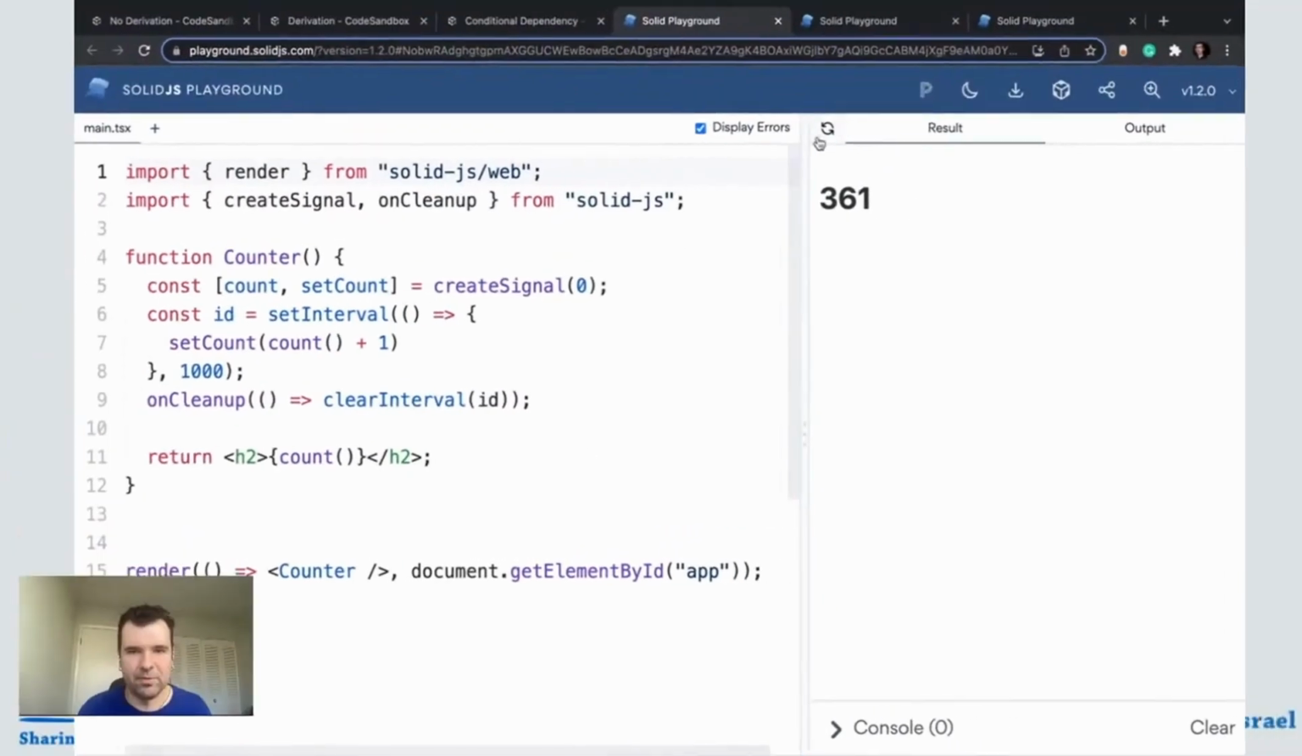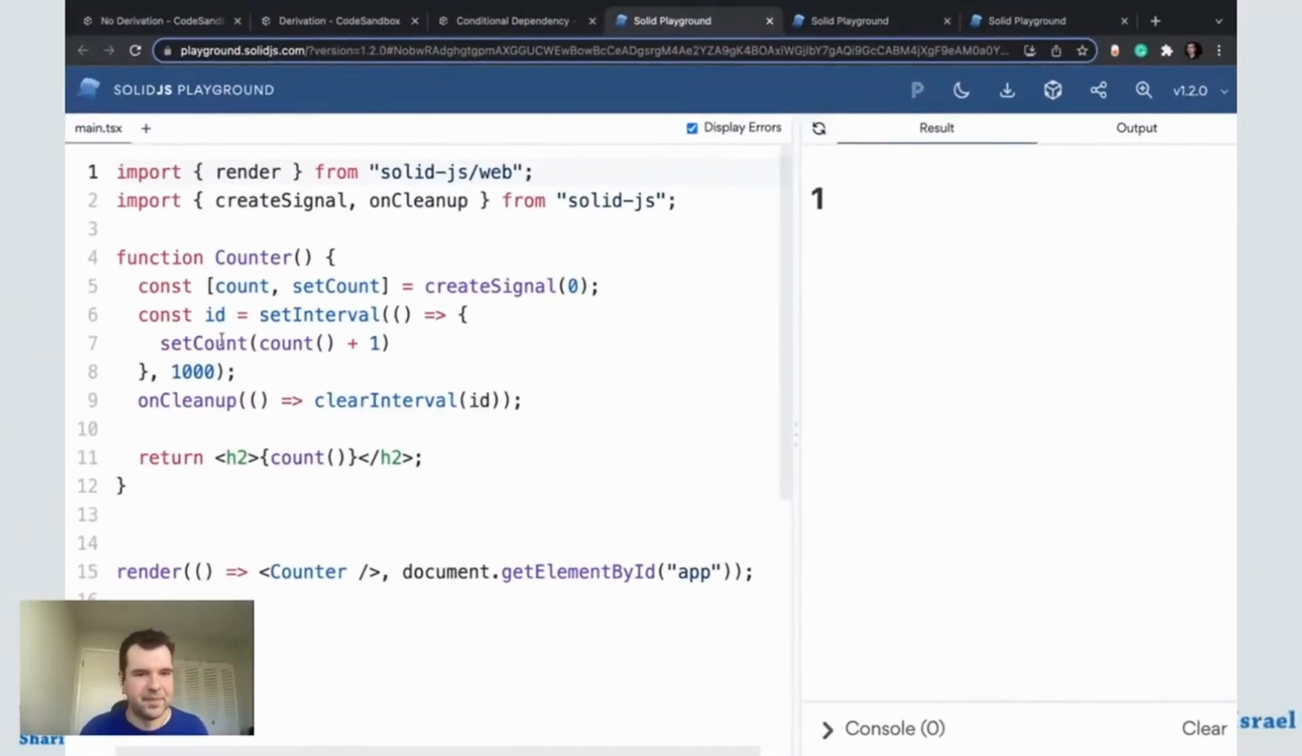We have an H2, and I'm going to reset this so we can see it. And essentially, we initialize some state, and then we create an interval, and then at the end, we're going to clean up our interval when our component unmounts, and then we just insert inside our H2. And as you can see, unsurprisingly, it's updating.